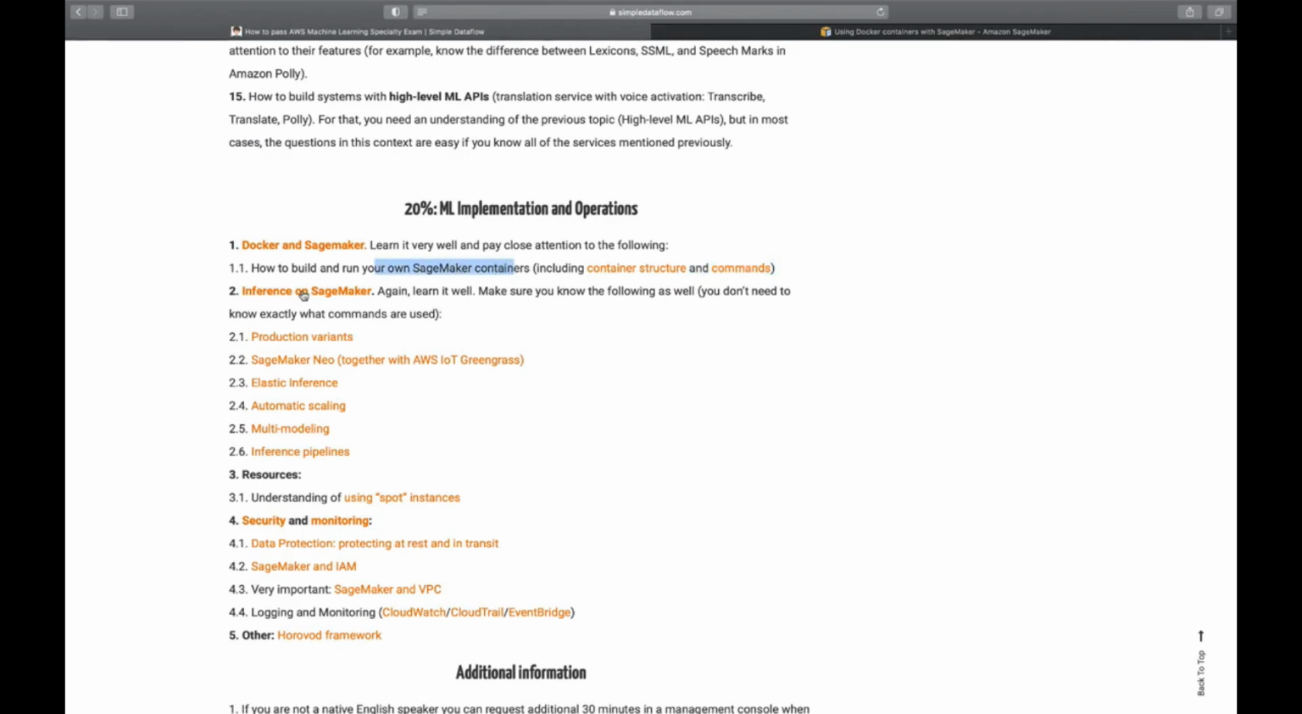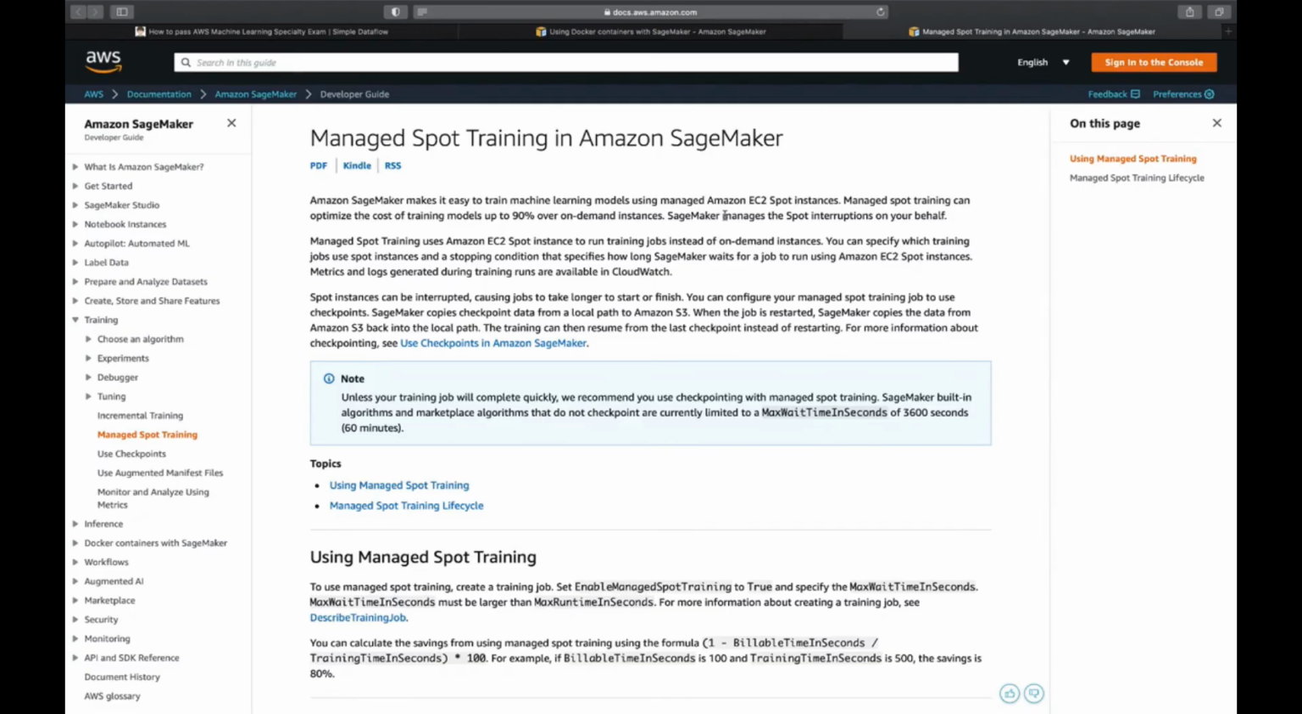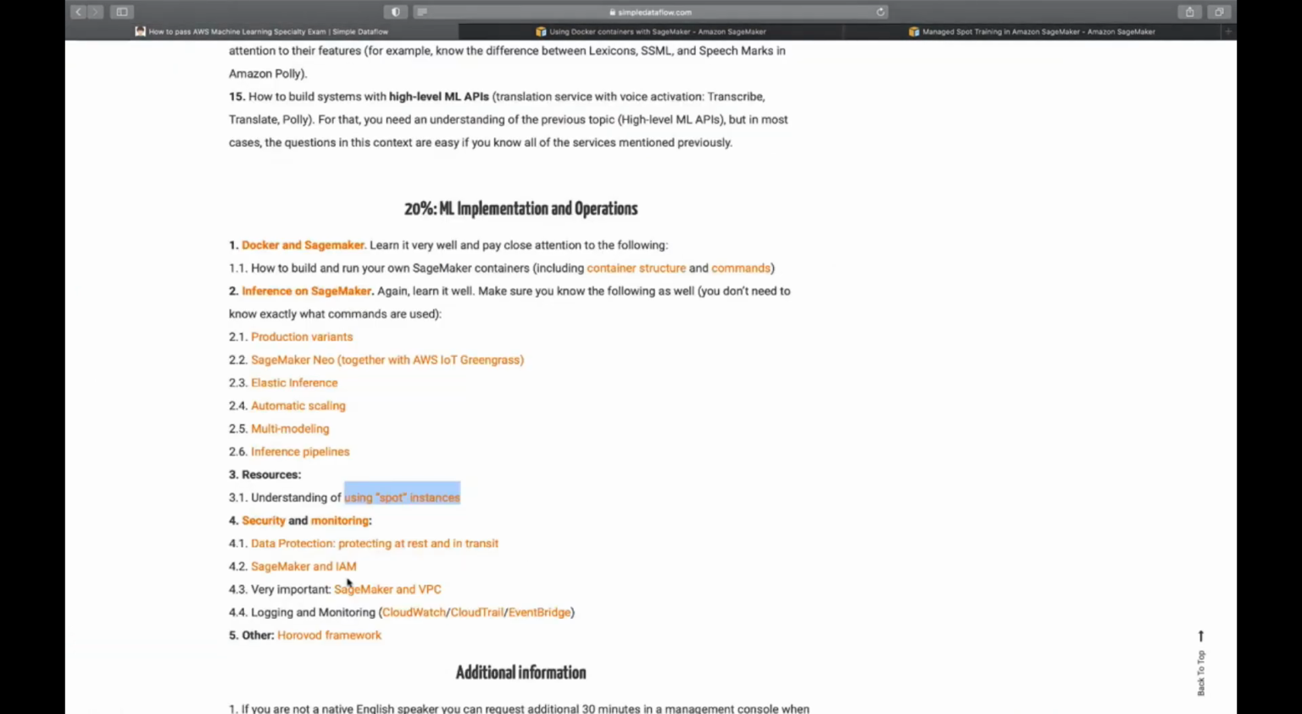The next one is inference on SageMaker. Again, learn very well. Pay close attention to the stuff I mentioned here. For example, production variants, SageMaker Neo, elastic inference, and so forth. You also have to know how to use spot instances. It's actually really good to know, if you work with SageMaker, it's good knowledge anyway, so not only for the exam.